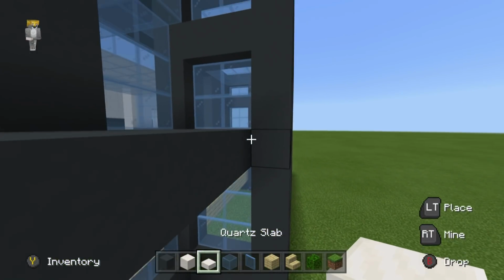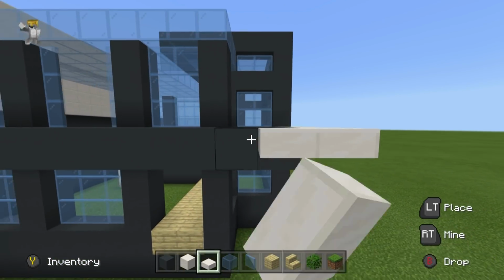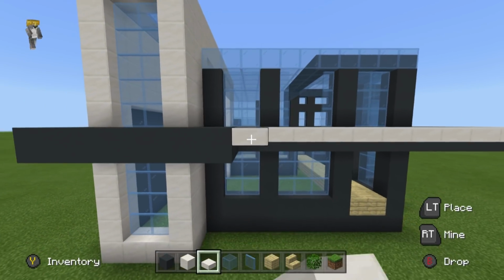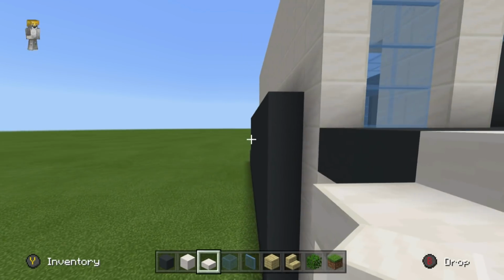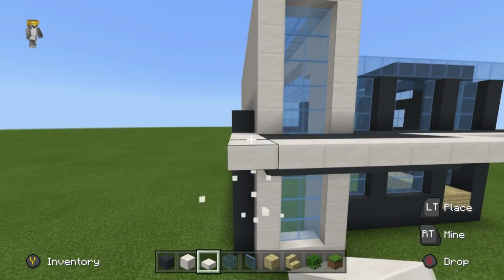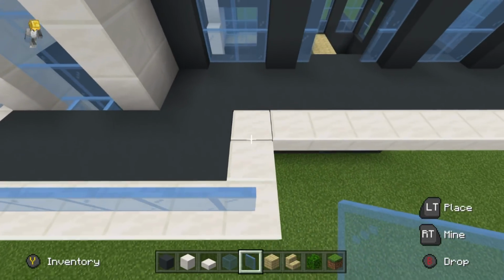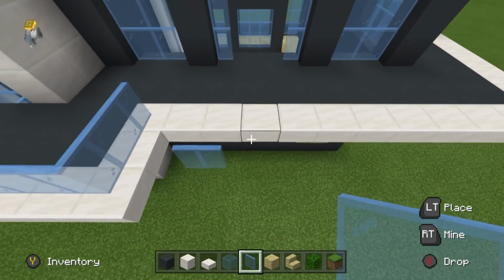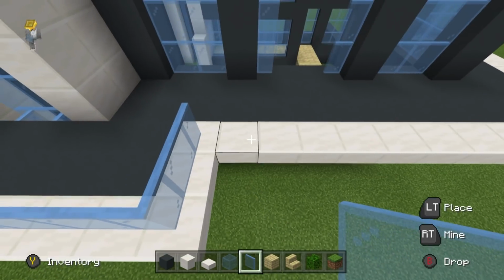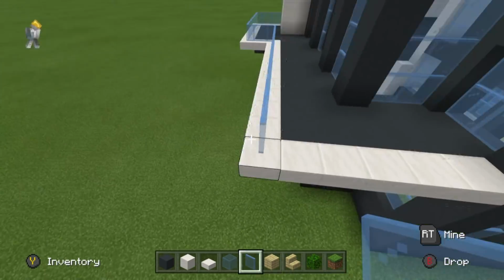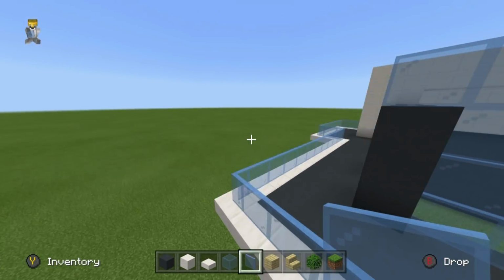And if we place some quartz slabs that extend all the way around the grey concrete, then we will have the edge of the balcony. And we also want to place light blue glass pane on top of the quartz block, because once again, it's just about making it look a little bit better, just kind of like this.